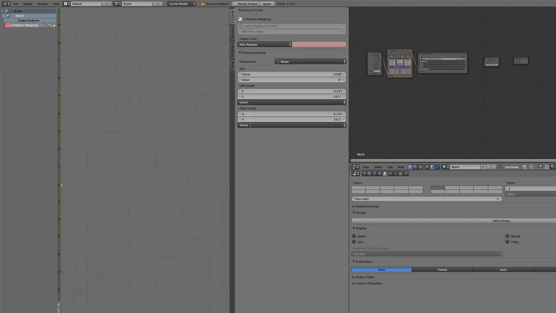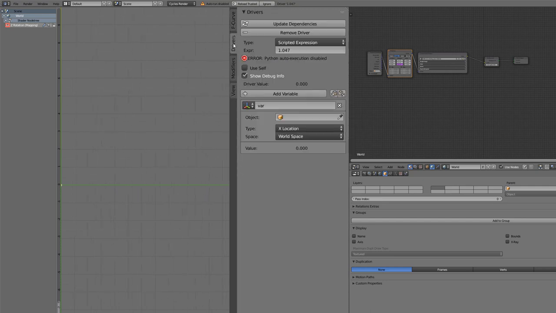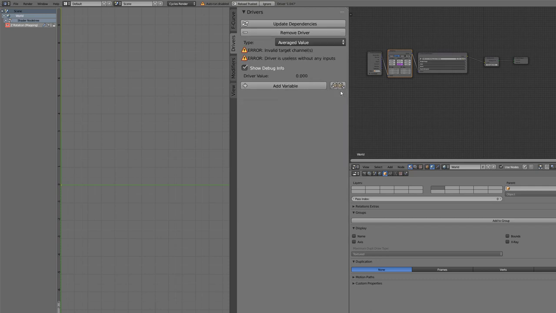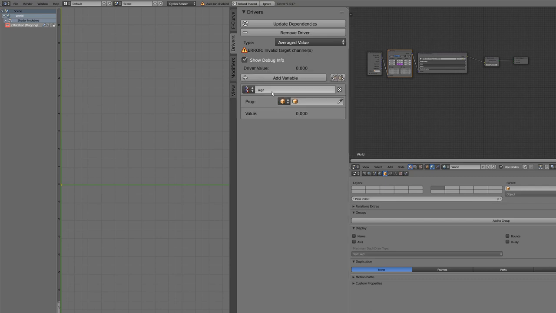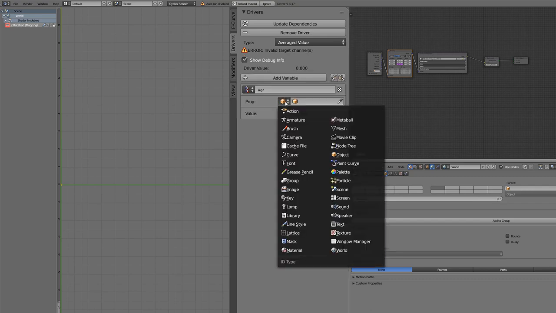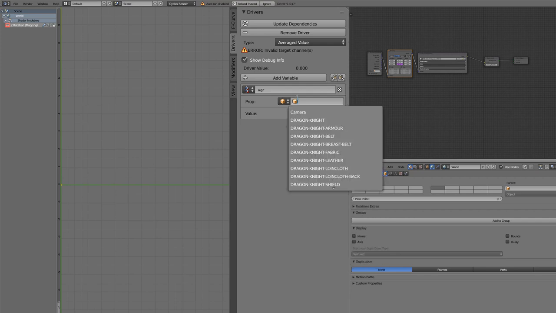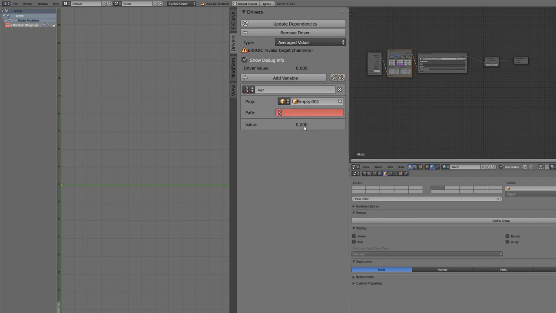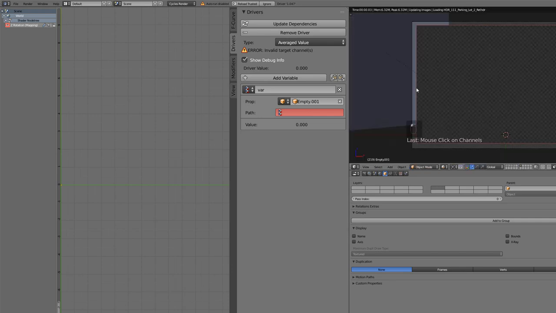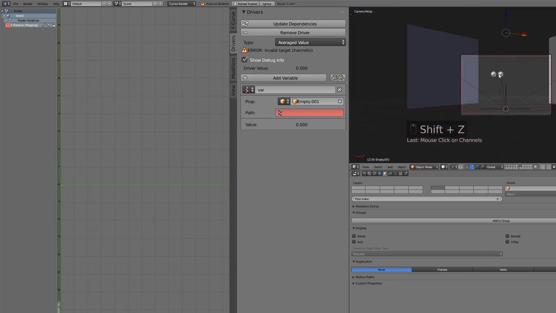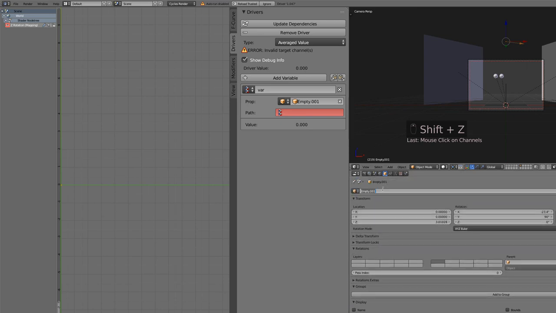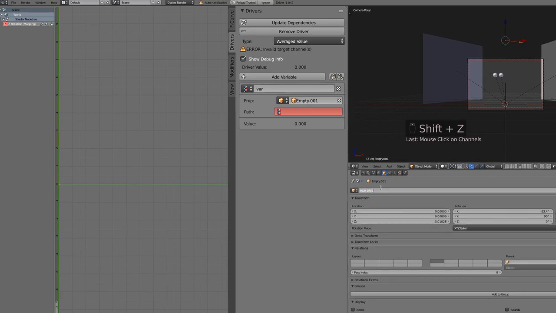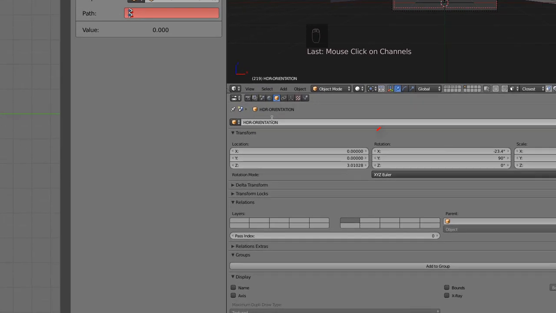I can press N to open this option panel, select driver and set it to average value. Then I will get rid of the variable and add a new one. I now need to select the object, so this will be the empty we have created, the second one. Then I will switch back to 3D view here, get rid of the rendering mode, give it a proper name. As we'll use it to rotate our HDR, I will call it HDR orientation.